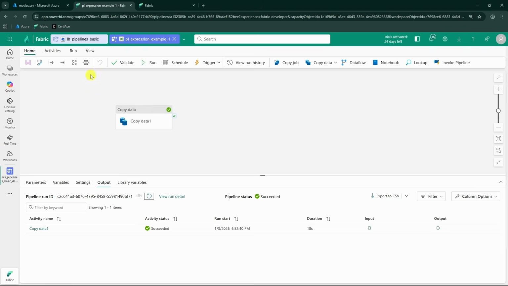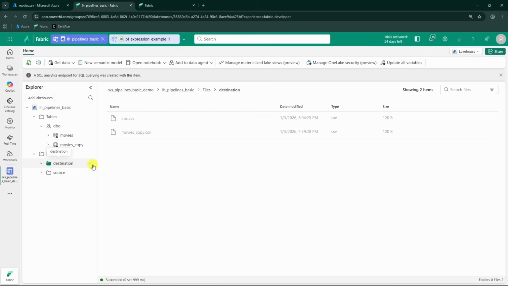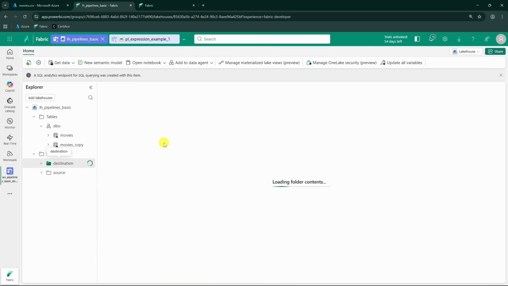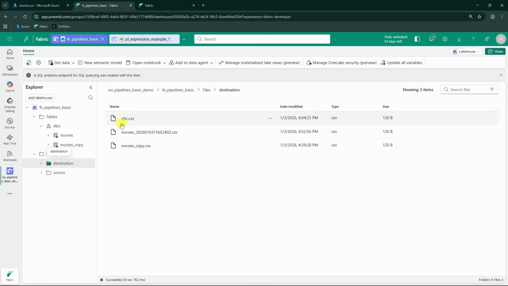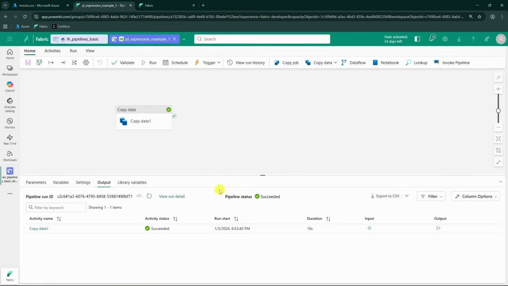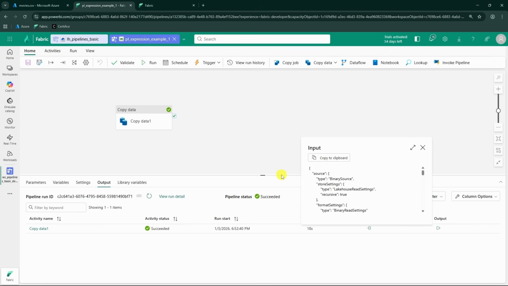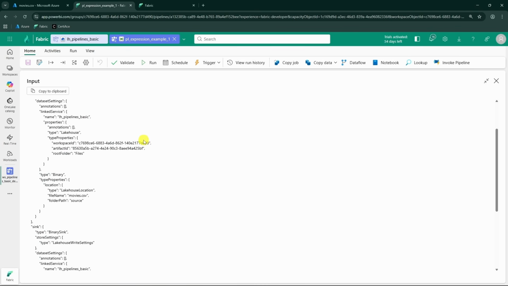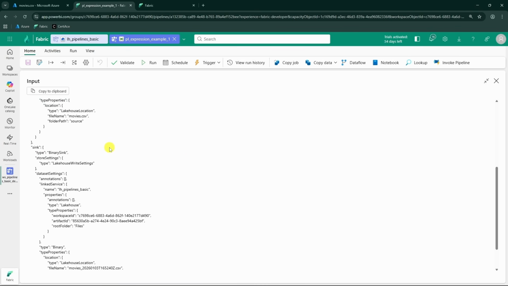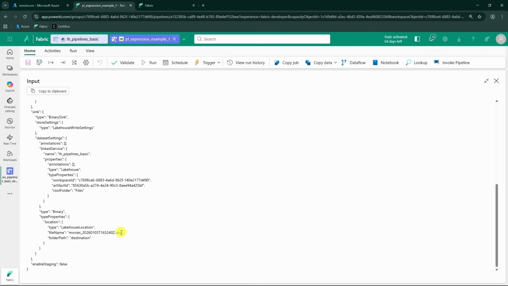Now our copy data has executed, and we can check out the Lakehouse. Did we get a new folder in this destination folder here, or a new file, I mean? There is the file movies underscore the timestamp.csv. So we saw that it worked properly, and now we can go back to the pipeline. Here we can use this, especially the input here, to see what the evaluation of that specific expression that we created was. Of course, since we have that expression evaluation feature always there, that's also handy. But here we can see what the evaluated file name was when the pipeline ran.